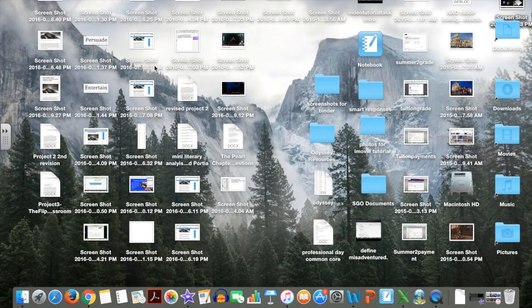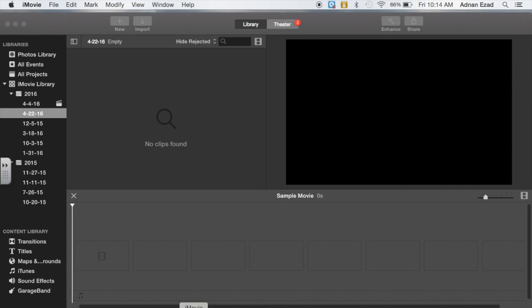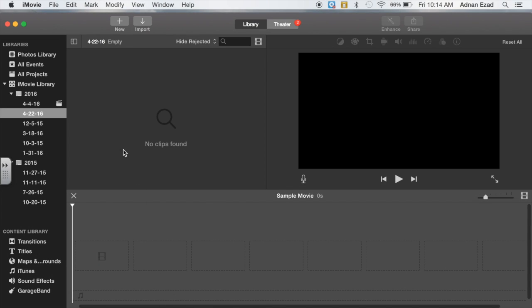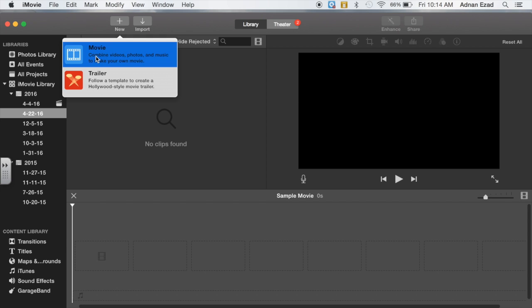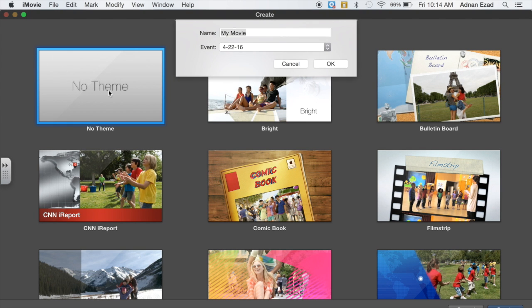So the first thing we're going to do is open up iMovie by clicking on that icon. Now that we are in iMovie, we're going to want to create a new movie. And in order to do that, we'll just hit the plus sign here, and then select Movie. And you'll see that all these different themes come up. We're going to go with no theme, and we're going to name the movie iMovie Tutorial.